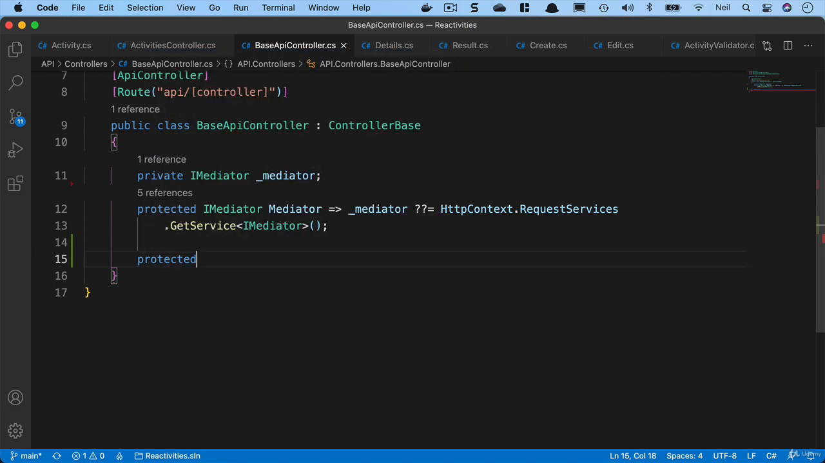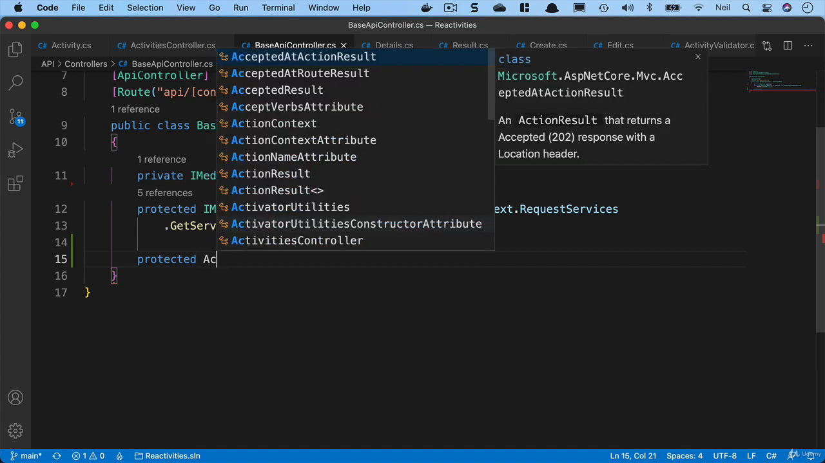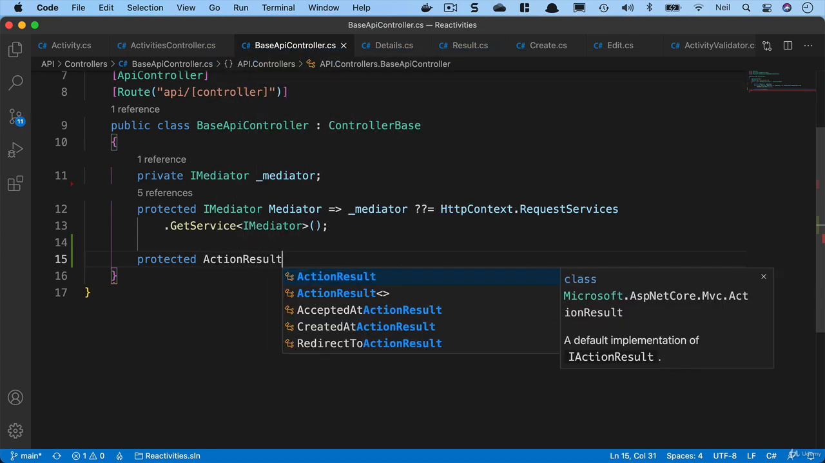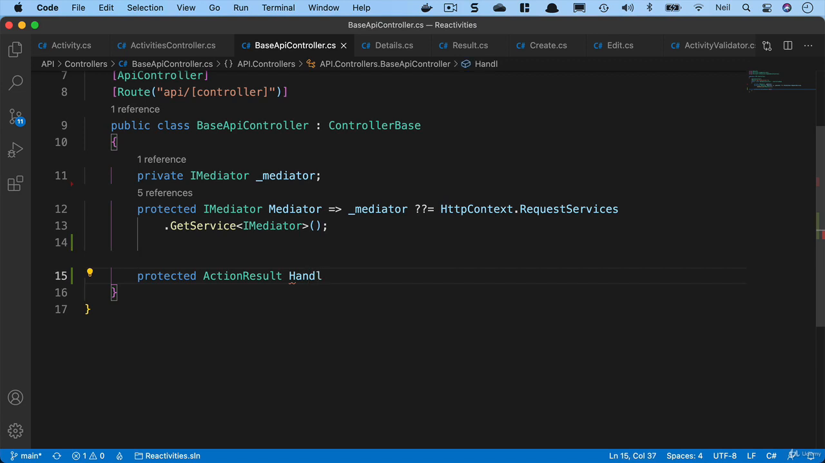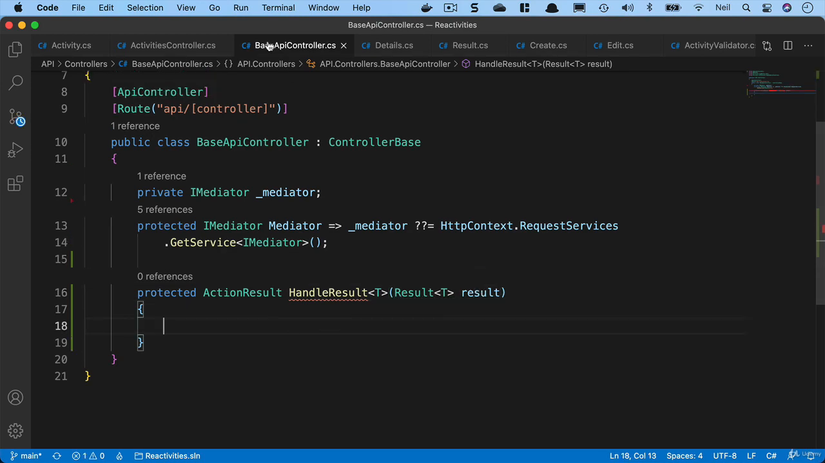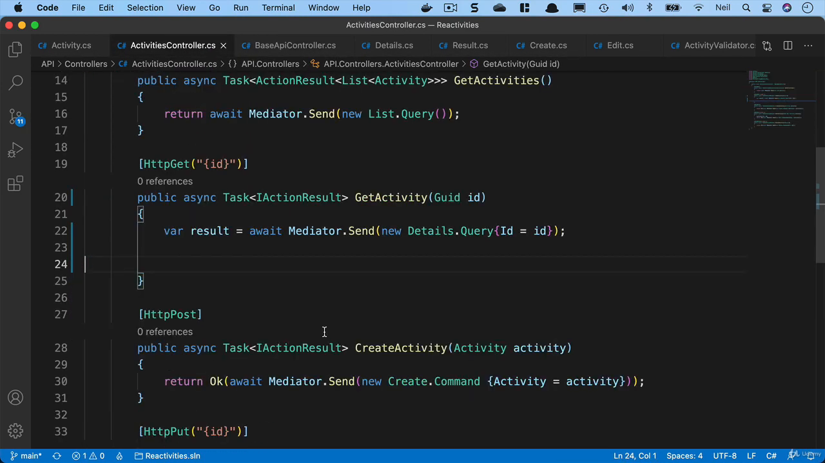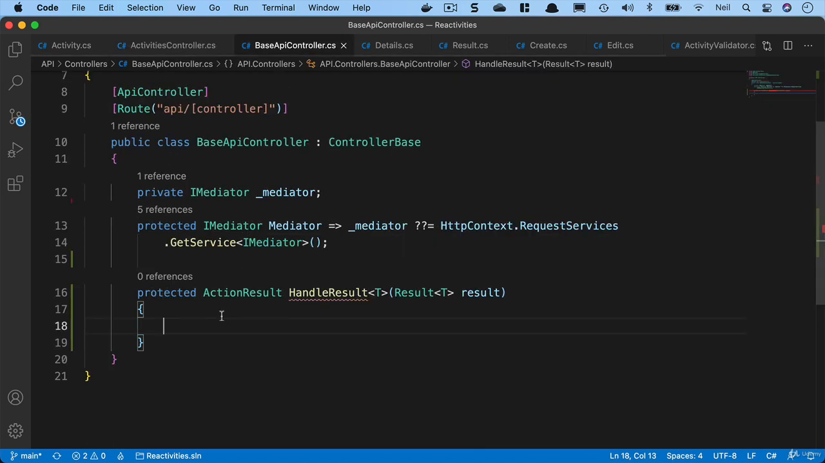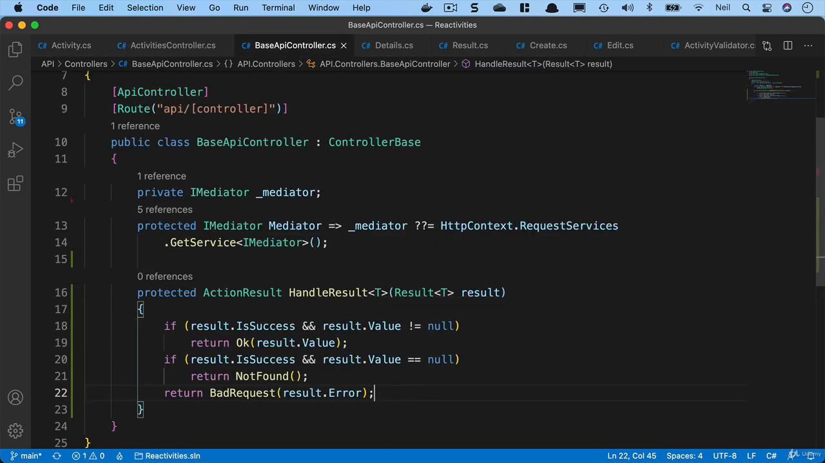And it's going to be protected because we only need this available in this class and any derived classes. We're going to return an action result, and we're going to call this HandleResult. And it's going to be of type T. And it's going to take a result as a parameter of type T, and we'll call this result. And let's just bring in Result from application core. And then what we can do is just cut our logic out of our API controller and paste this inside here and just reformat.